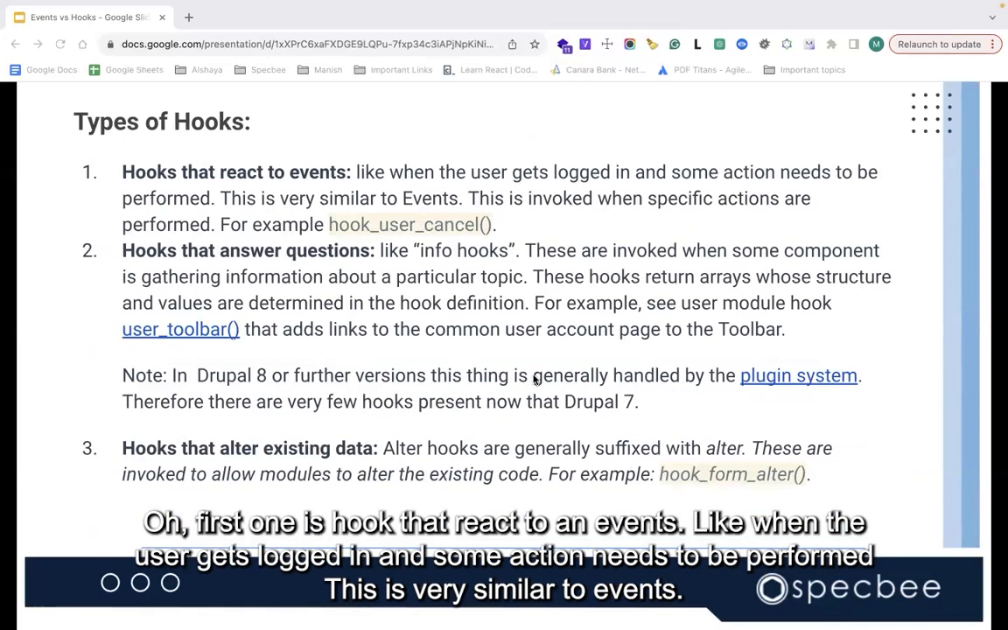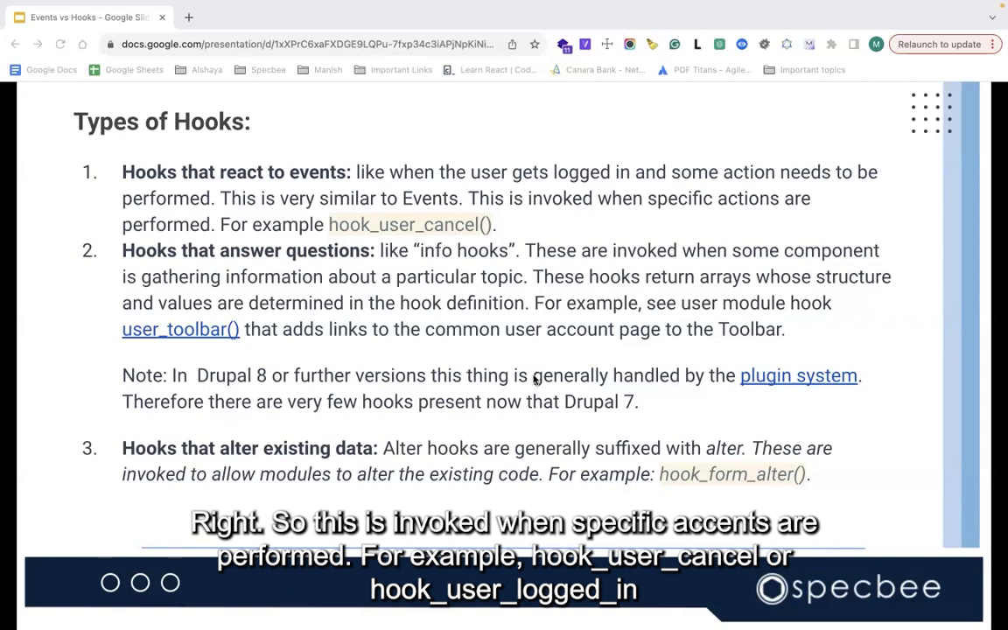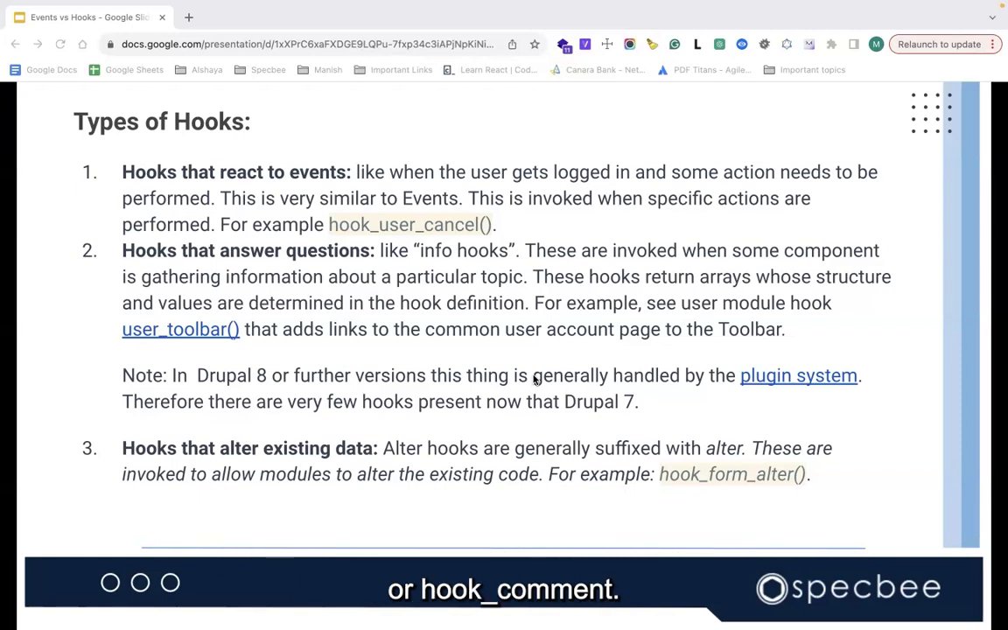The first one is hooks that react to an event, like when the user gets logged in and some action needs to be performed. This is very similar to events, right? So this is invoked when specific actions are performed. For example, hook user cancel, or hook user login, or hook comment insert, or hook user insert, or something like that.